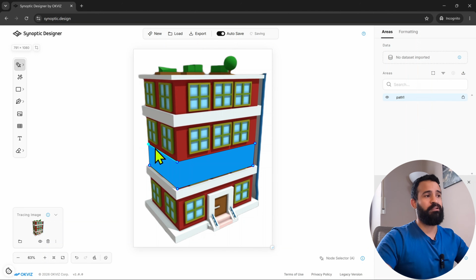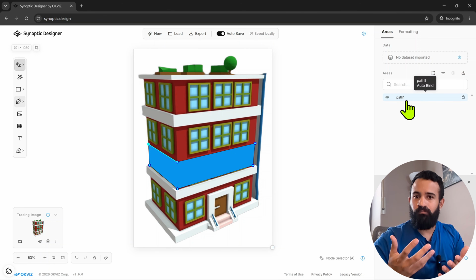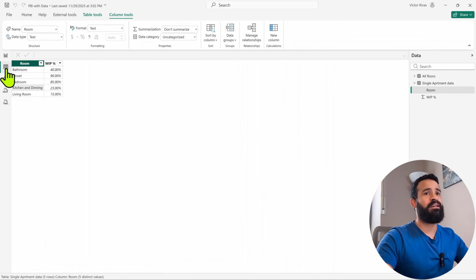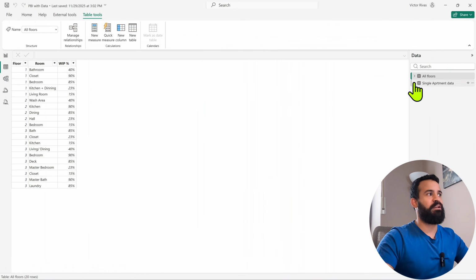So this is the first one. The names of the shapes here are also important. They are always important, but I don't remember the data value. So let's go again to Power BI. And in this case, I'm going to use a different table.